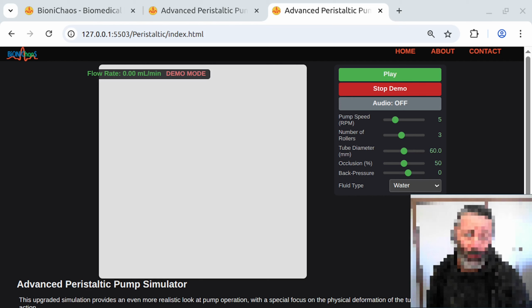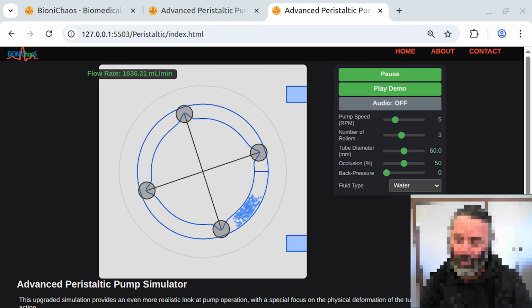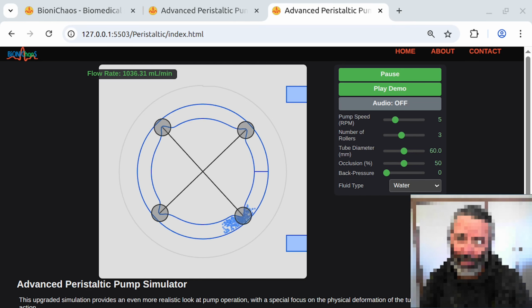Let's also add something else. Go back to the previous model. If the user is not interacting with the page for more than 5 seconds or so, what can we do in terms of the demo mode? Can we turn it on? Let's see if it understands.